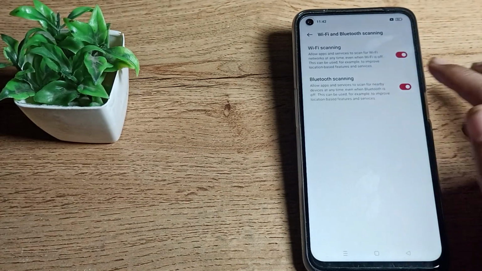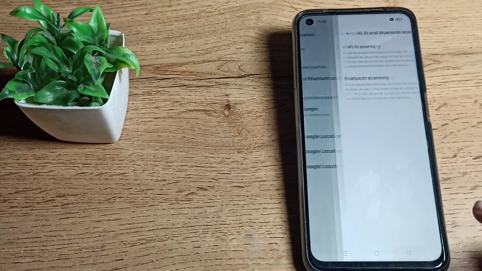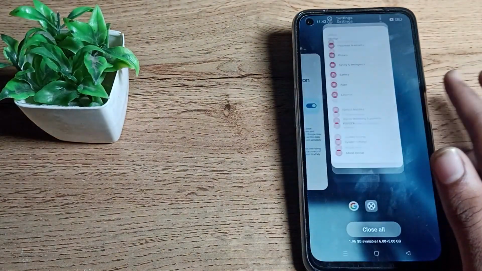You can see your Bluetooth scanning and Wi-Fi scanning. If you want to enable or disable them, you can do it from here. So like that, you can enable your phone location. You can use it.